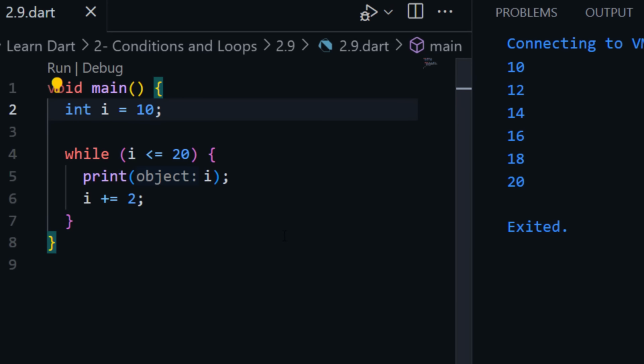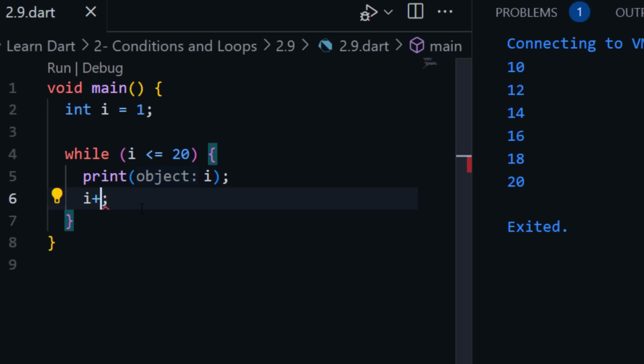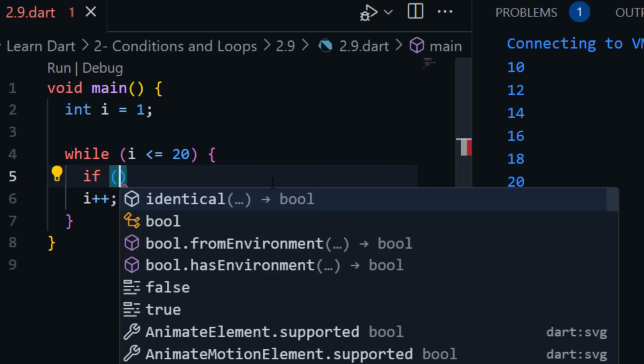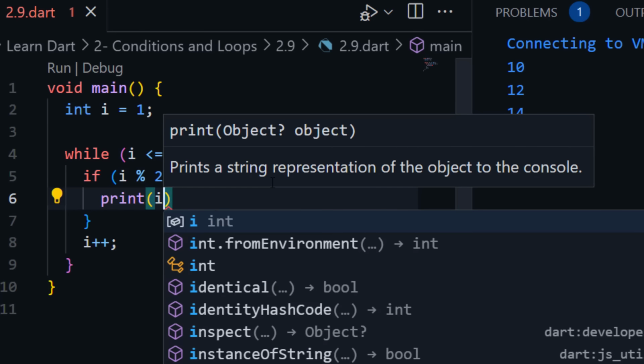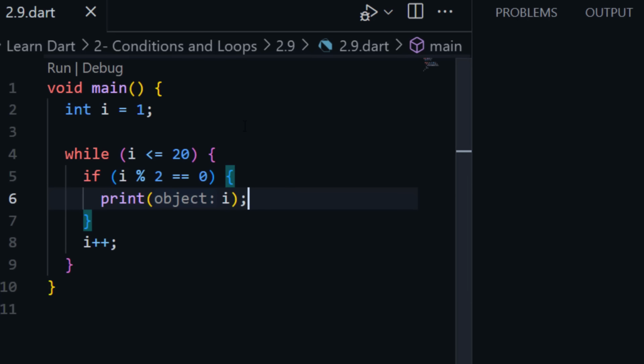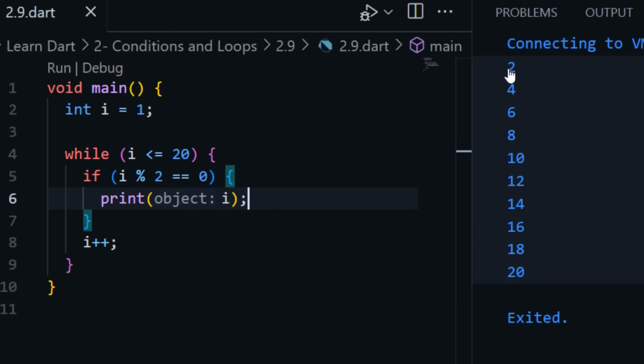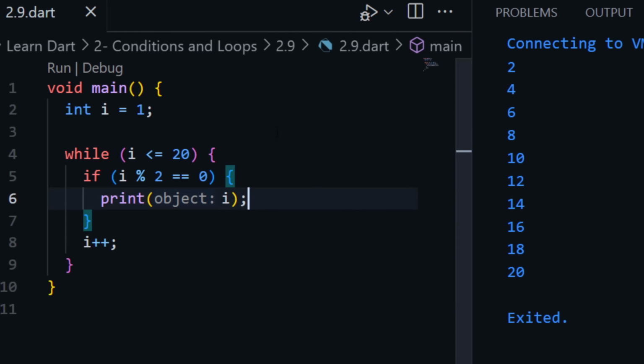There is also another way to print even numbers. Again, let me change it to 1 and condition will remain same here. This will also be changed to plus plus. Here I will write my if condition. If I will check the mod of the number, right? I mod 2 is equal to 0, then it will print I, right? Now it will print only even numbers. Here you can see it is printing all the even numbers from 1 to 20, right? This is the use of while loop.